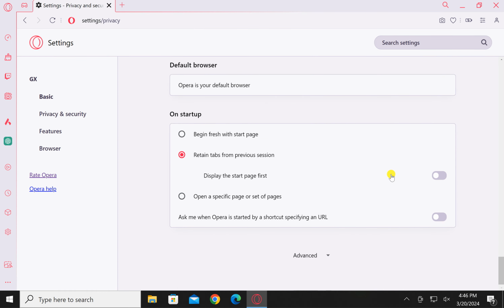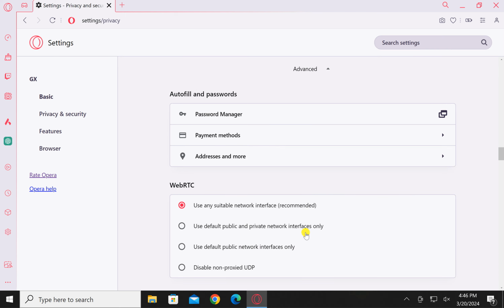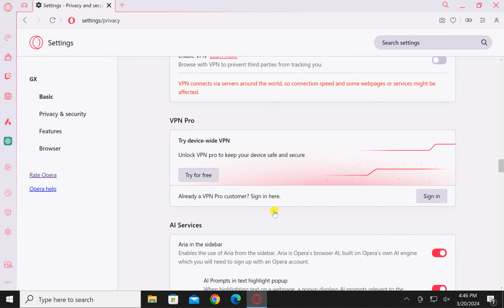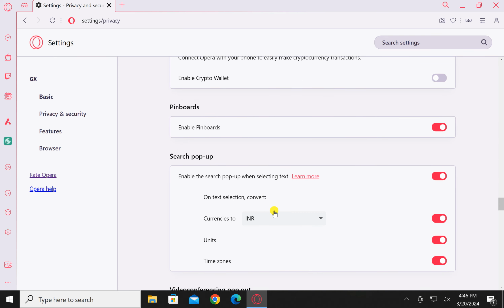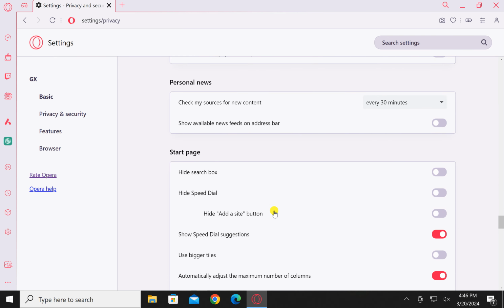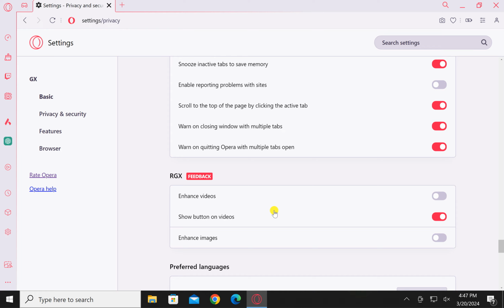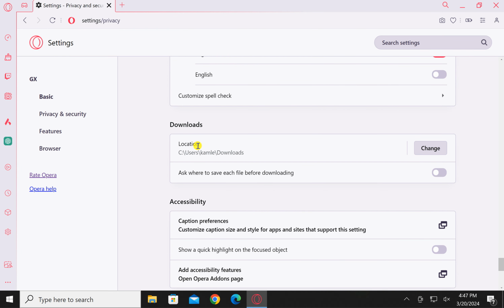On the right, scroll down to the Advanced option and click on this. Again, scroll down to find the Downloads section. Under Downloads, you will find the Location option. Click on the Change button.